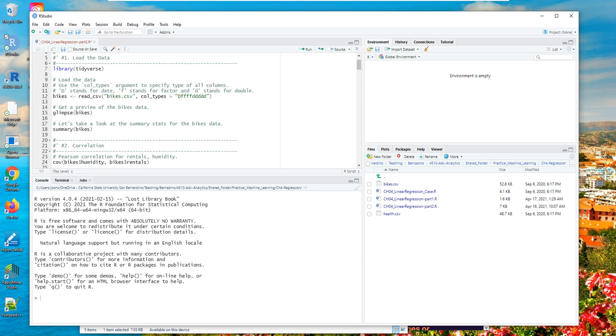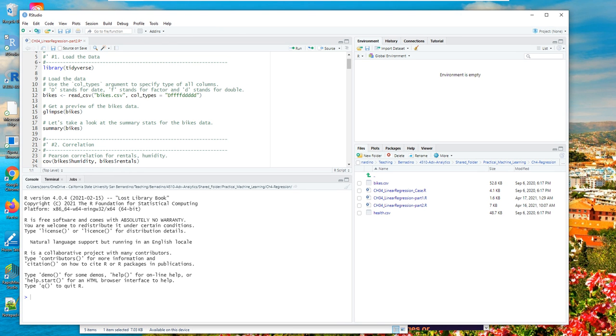Okay, just like in the previous lecture, when you try to read the CSV file with read underscore CSV, make sure that you set up your working directory, right? So in my case, this is regression part 2. So I'm going to make this directory my working directory. Click More and Set as Working Directory. And you know that the bikes.csv file is in this directory.